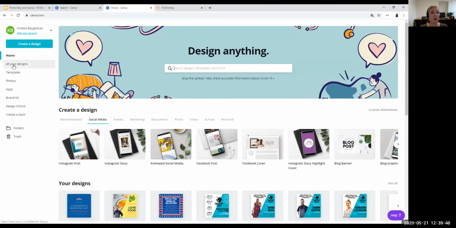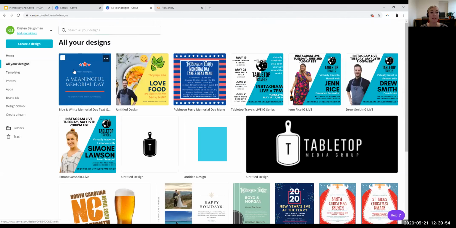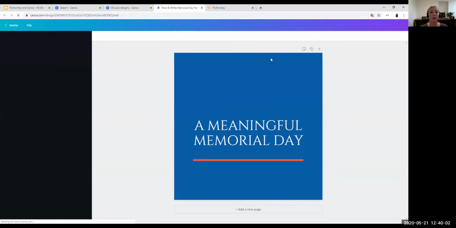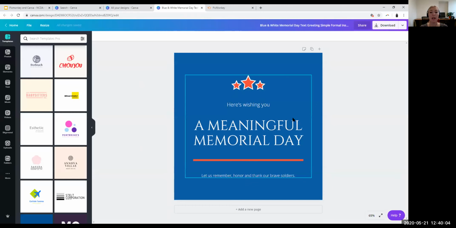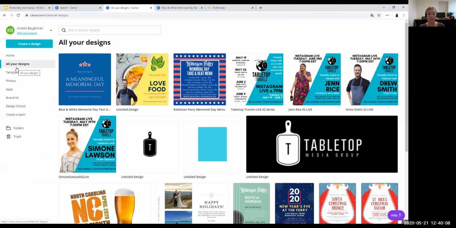Then let's say I want to go to my designs. So maybe I am a Canva user. I want to go and click on one of my past designs. So I had clicked that meaningful Memorial Day design. I could easily access it just by clicking all designs, clicking on this, and then it will open up a new window and I can start editing my graphic right there if I wanted to. So that's what the all designs section is.